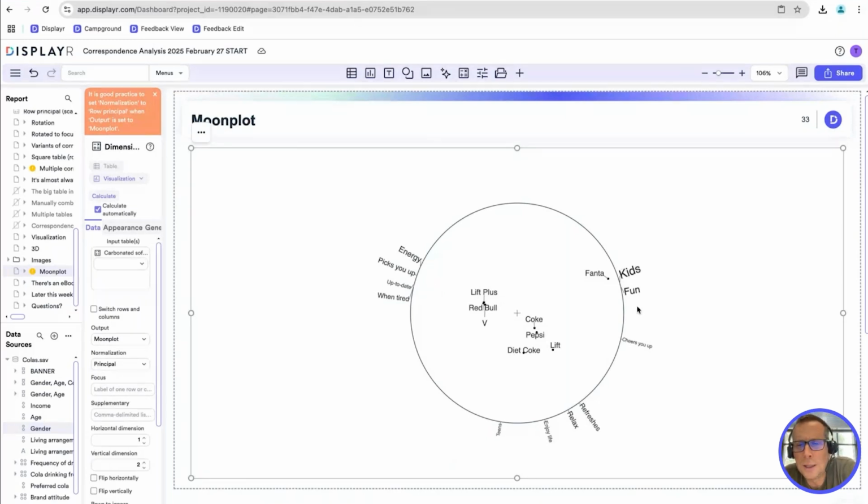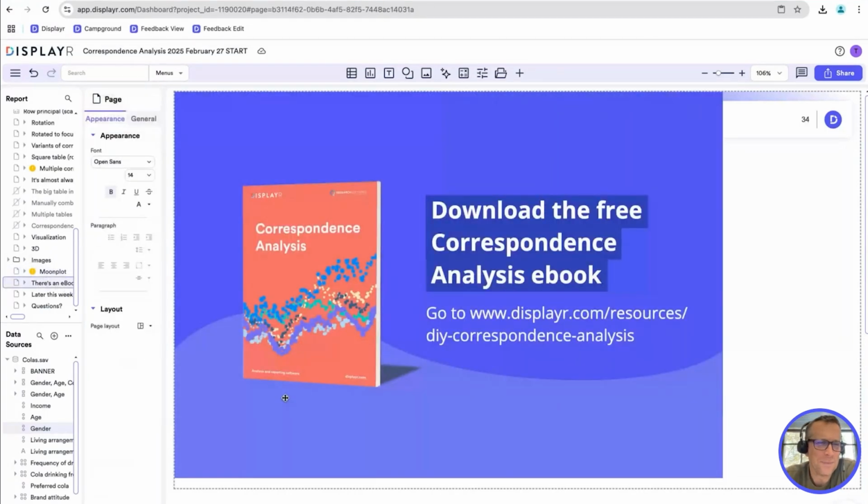So this very clearly tells us that the strongest pattern in this visualization is that Fanta is closest for kids and fun, and for kids and fun are really strong discriminators. Sadly, people who think the clients are dumb also think moon plots are dumb, which is a bit of a challenge.